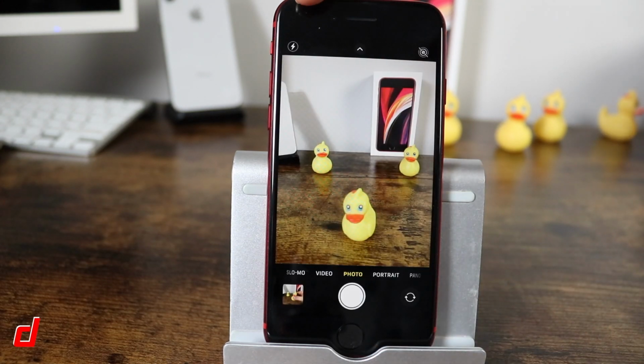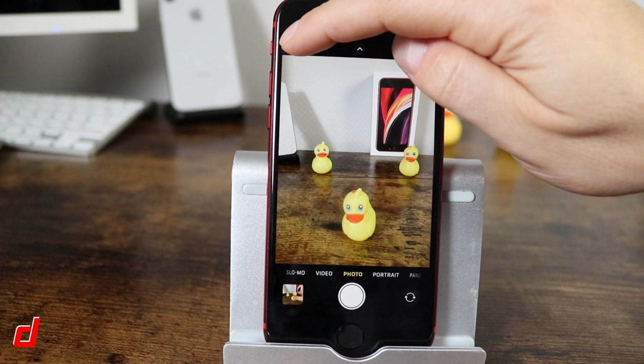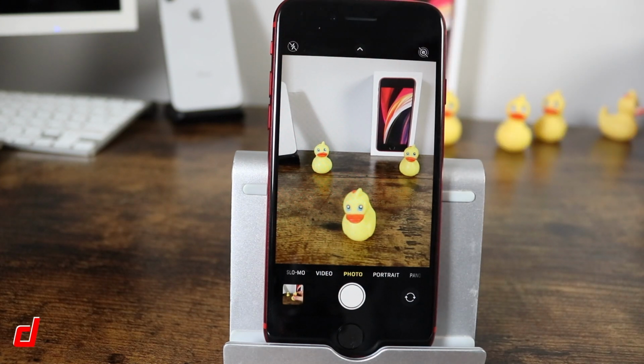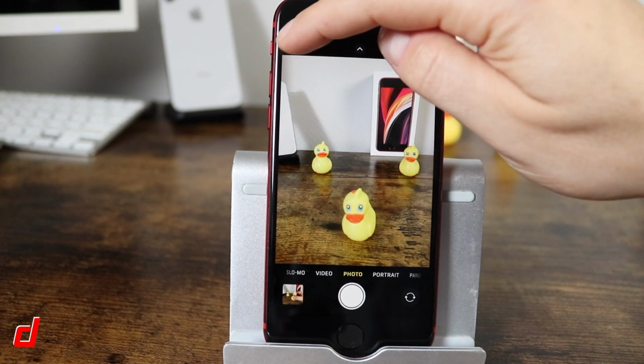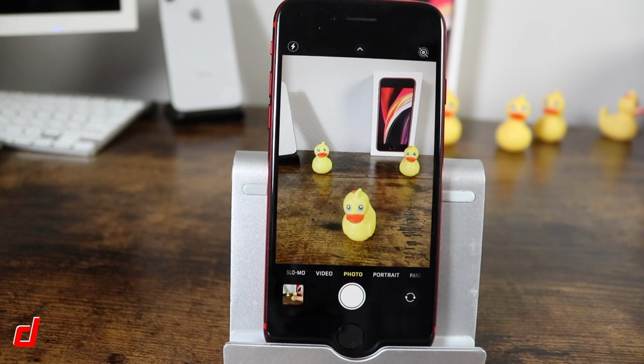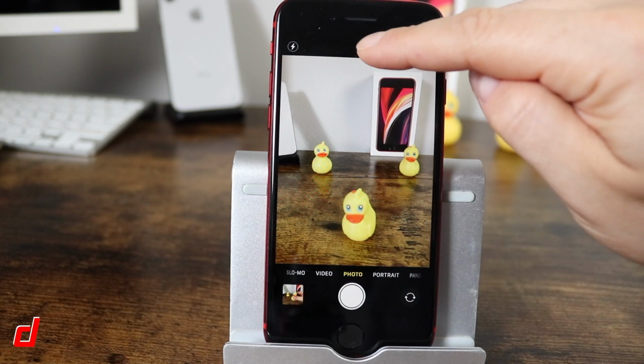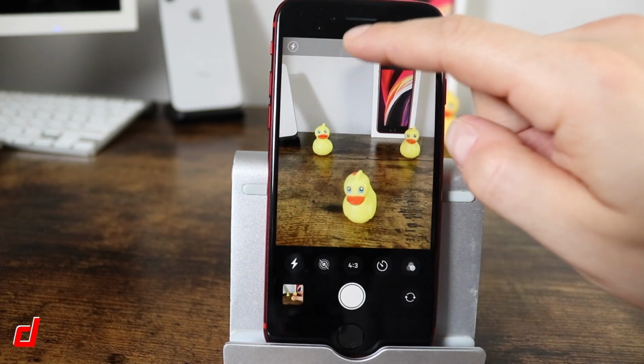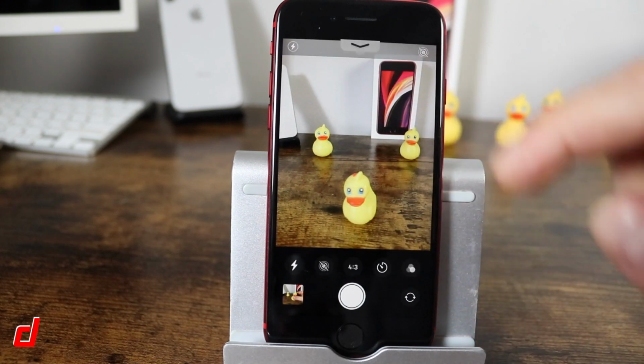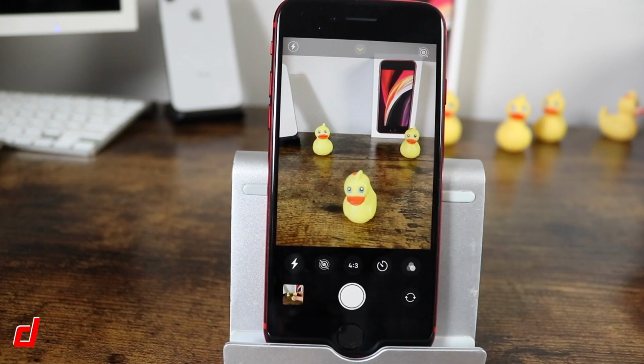Moving to the left side, that's where we have our flash. So if you want to turn it off, you can. It'll slash and turn it off, or you can set it to auto. If you want to access more settings, you can tap the arrow right here. It'll bring up those settings. You can also swipe upwards like so. It'll bring up more settings at the bottom.